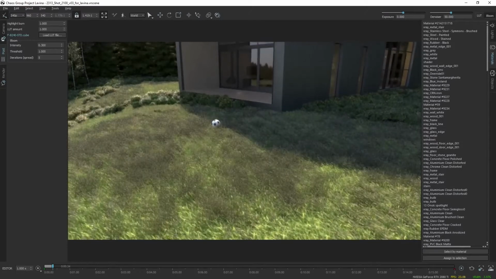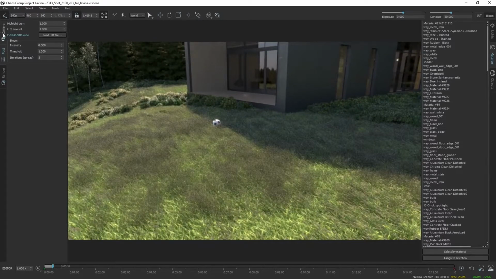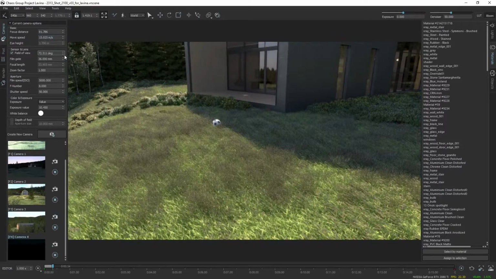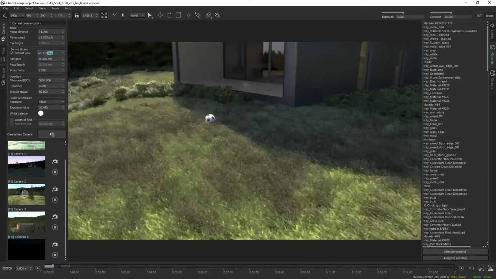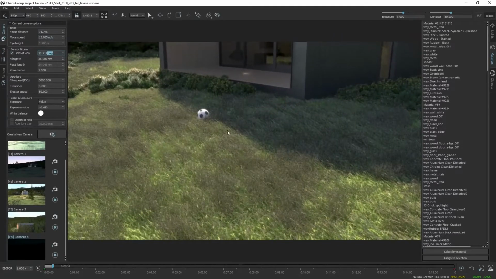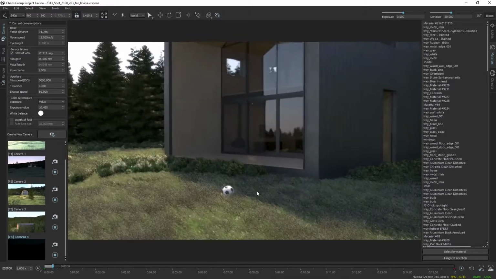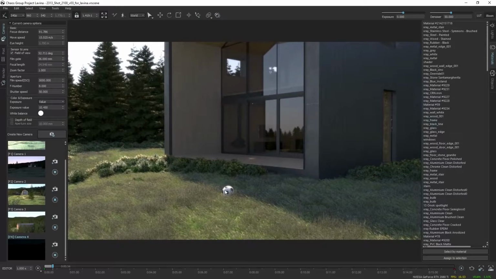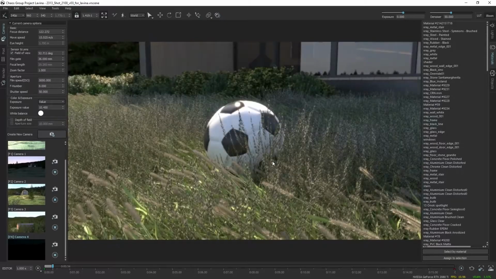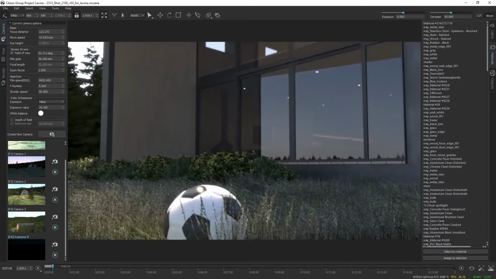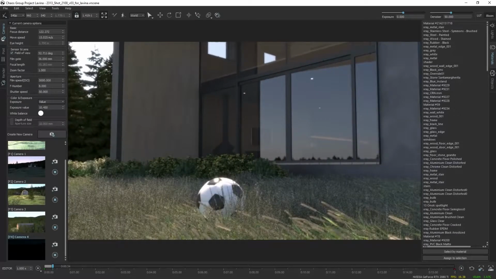Currently, I have way too much perspective, which I don't like. So bring this back to somewhat of a, I don't know, 50. And one thing that we can do now is actually again press the Z button to zoom extents on the ball, and now adjust my camera.